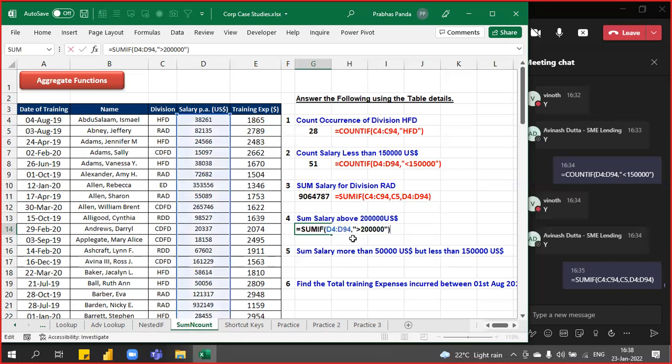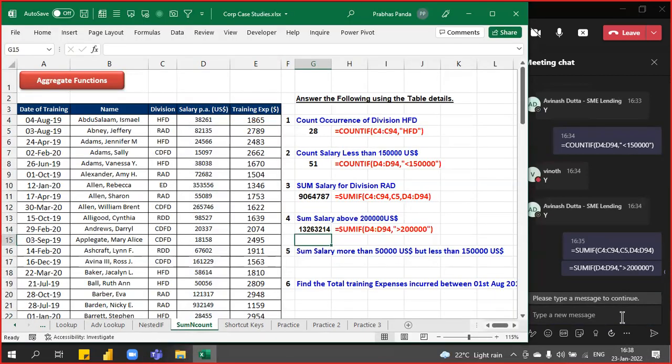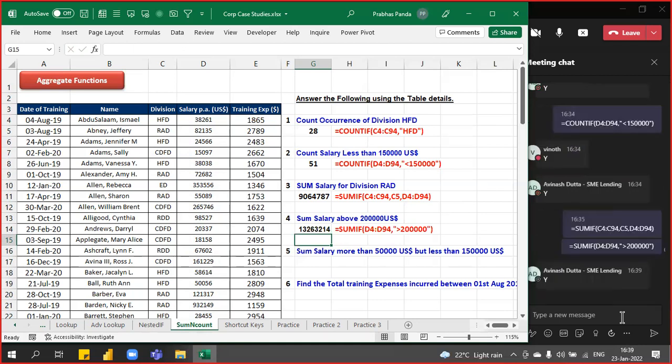And now the moment we go for this, again, it is a criteria based sum. Hope the concept is clear, why we did not take our sum range one more time, though the formula was demanding it.